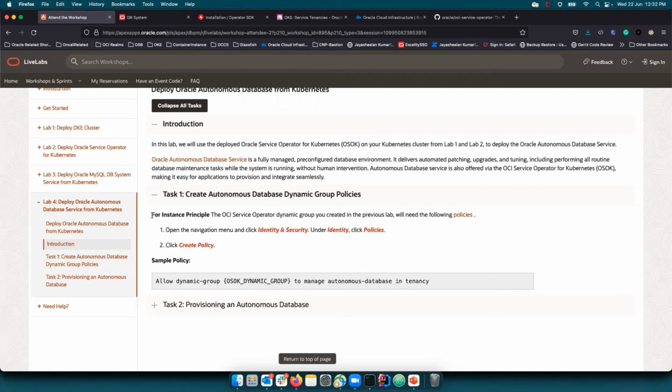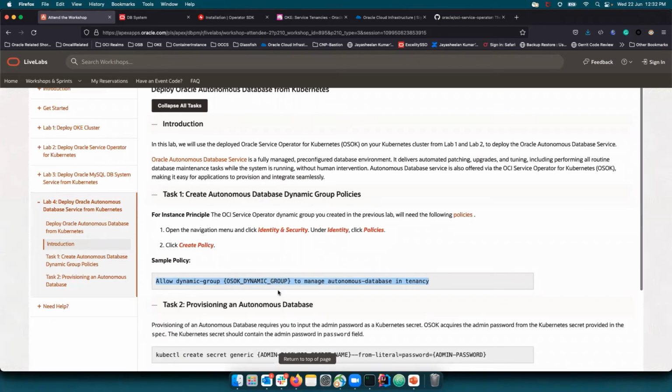Since we will be using instance principals, this is the policy you will have to add. You can either create a new policy, or you can go to the previous policy you created, edit it and add this new statement there. Either of them will work. It is all at one single place. It is a choice or an option for the user.